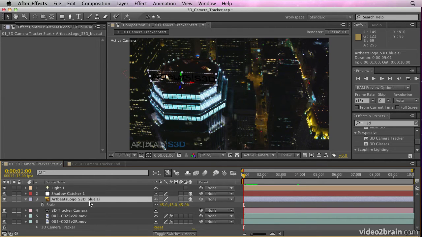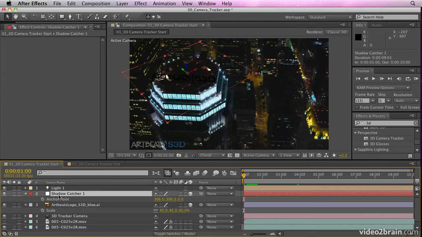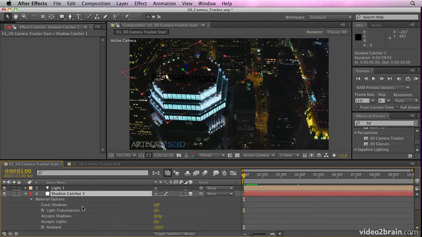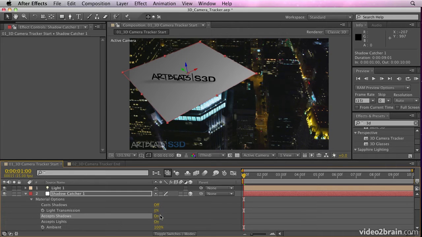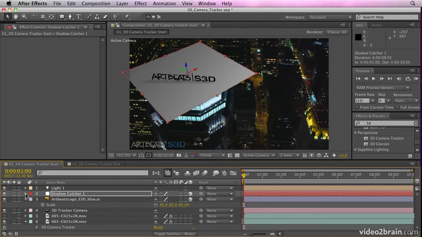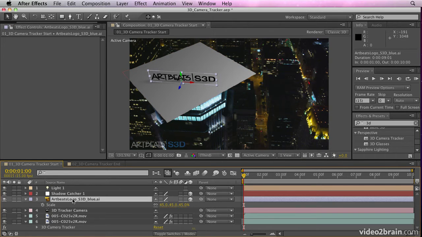Now you'll notice something strange has happened. My layer's virtually disappeared and the object behind it has disappeared. And that's because, as a default, the shadow catcher, if we double hit the A key to set the material options, is set to only accept shadows. Now if I put that back on to off, it will switch it off, and if I put it on to on, it will accept shadows. And quite often I switch that on just to get my shadows in the right place and figure out what's going on. Now the other thing is, the Artbeats logo, because of the light shining on it, has gone very, very dark indeed. The light is actually behind it.